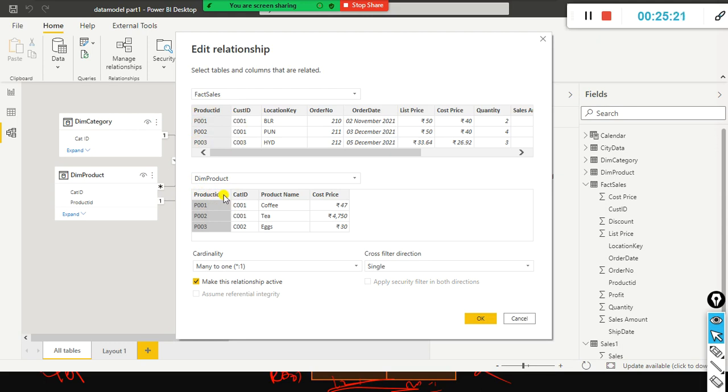So the common column between the two tables does not necessarily have the same naming convention. Here product key, here product ID. You need to validate that by looking at the values. So this is P01, P01. Here product key is nothing but product ID. You can highlight this.